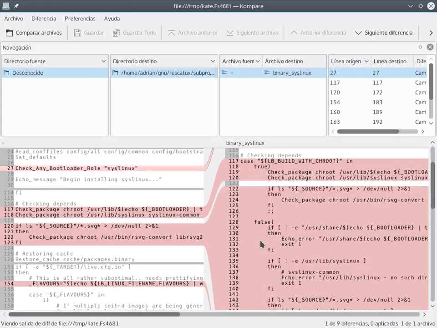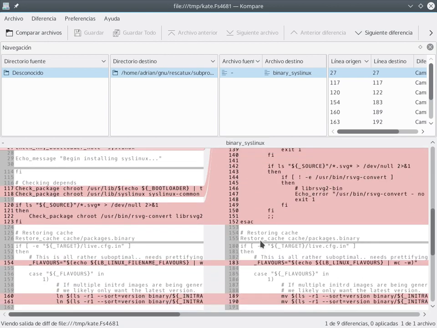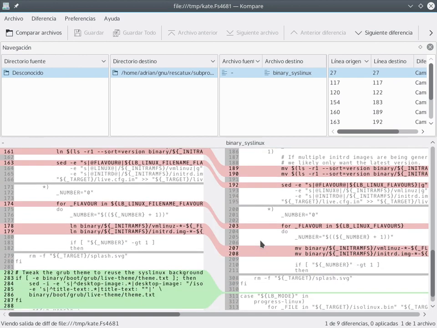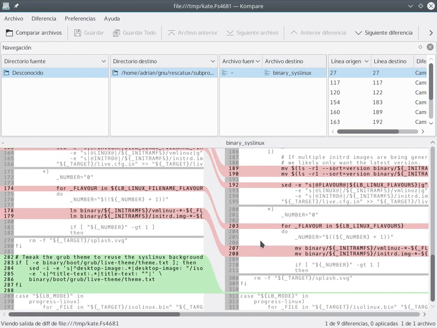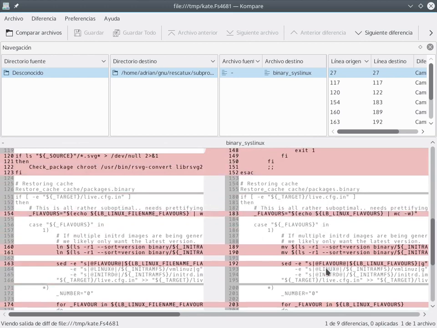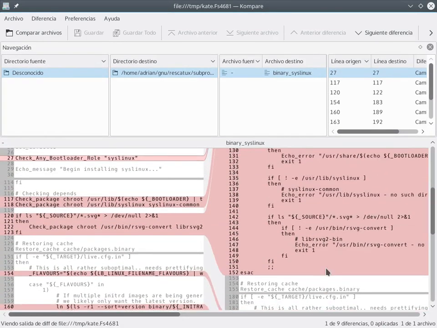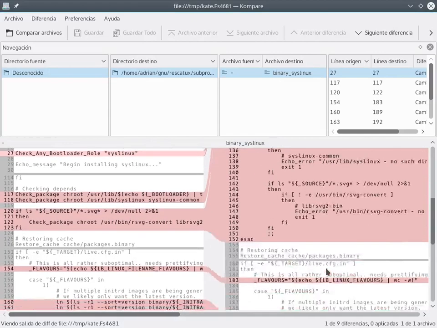So this is the differences, so I'm not sure. Flavors. Tweak the group theme to reuse the syslinux background. Okay, this is the place where I had found this background, the syslinux background. So okay, so for flavor in... so maybe I did not have.